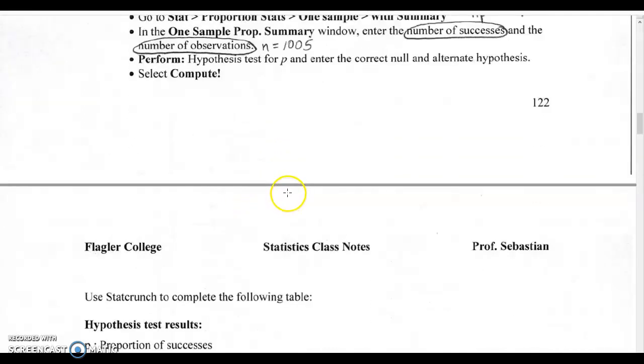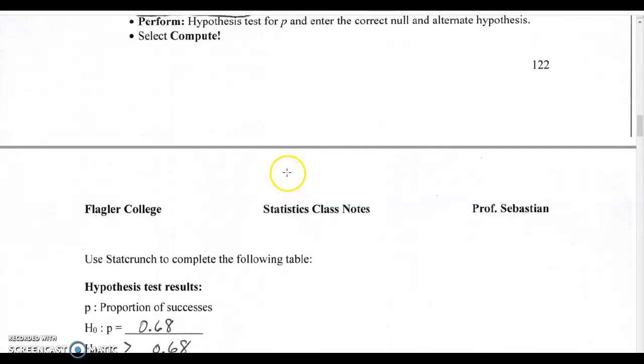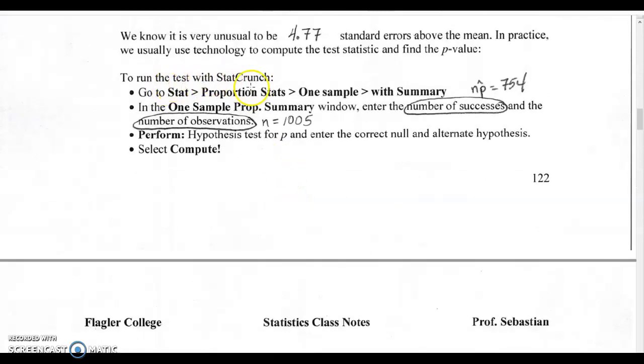Okay, so I was going to show you now how to do it with StatCrunch. So here's the directions. Go to Stat, Proportion Stats, One Sample, just like you do for confidence intervals. With Summary again, because we don't have the data here. We just have a summary. We got 754 out of 1,005.